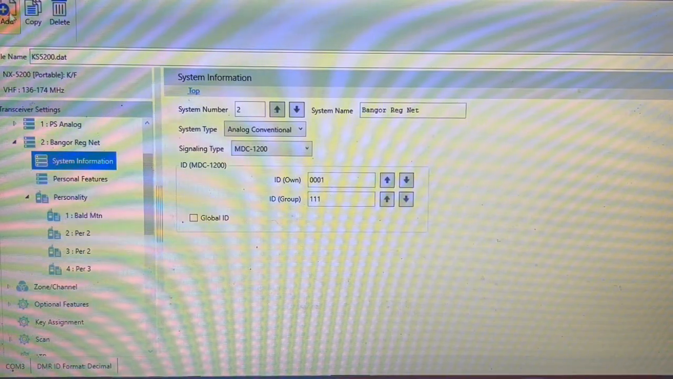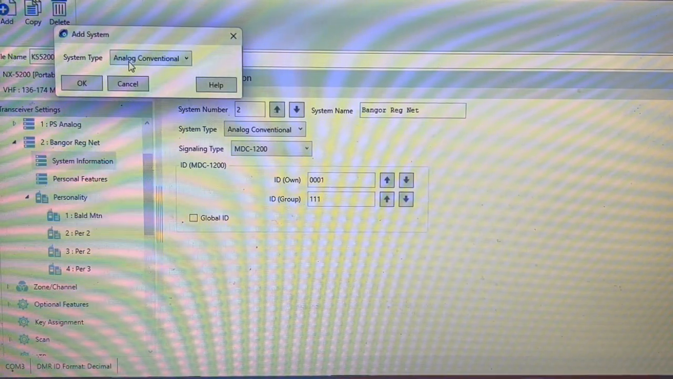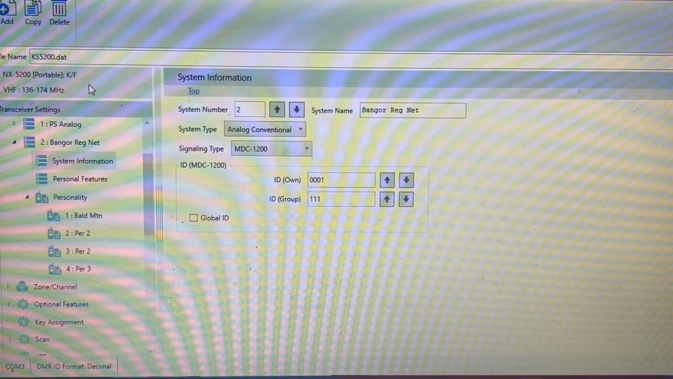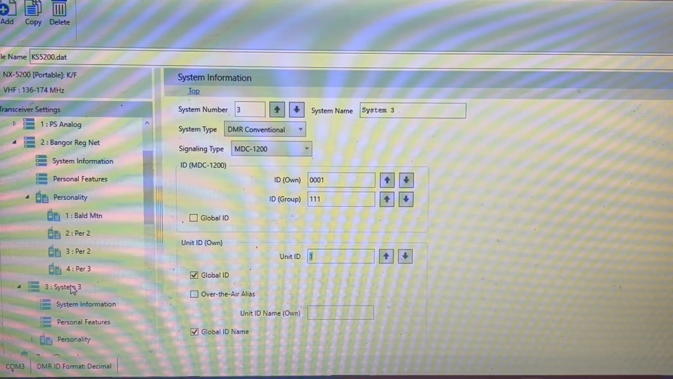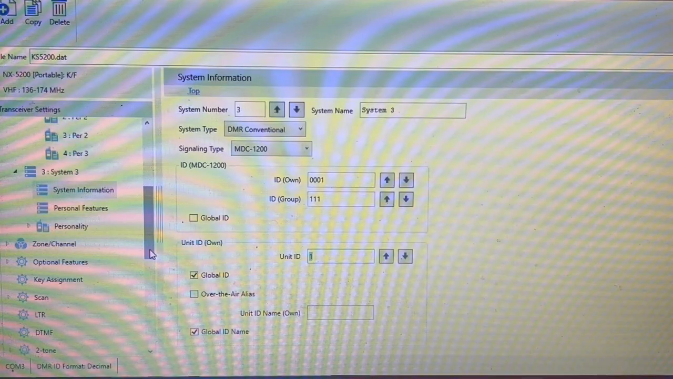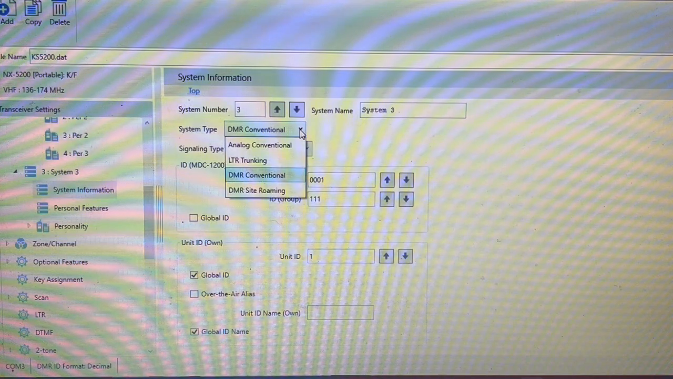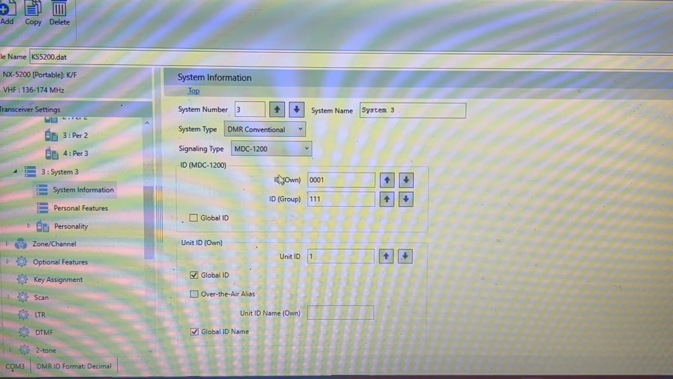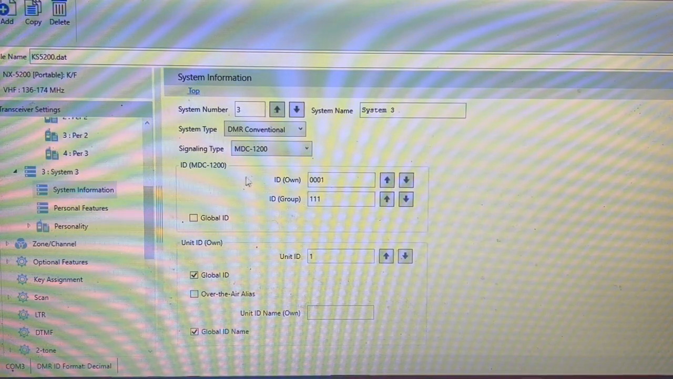System information, add, system type, DMR conventional. Okay. It's going to pop up right here, system 3, just like we did before. And you notice we've got it over here, system type. Well, if you realize, oh crap, that's not what I wanted, you can go right there and change it right here. Not a problem. So DMR conventional, we're not doing MDC 1200 because that's analog, right?